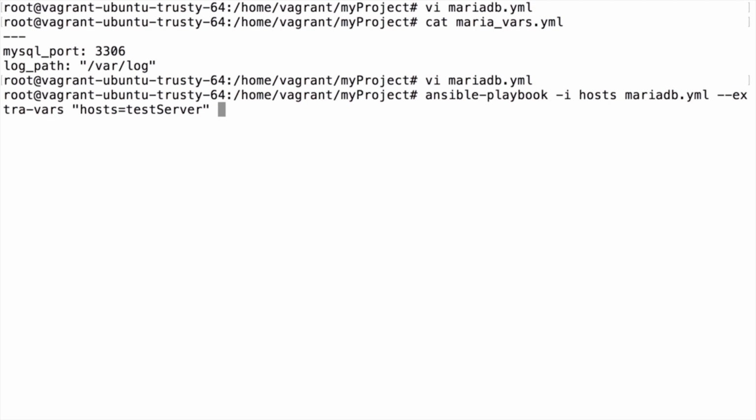So it's going to take precedence over anything else. This is super useful if you have a large number of hosts and you want that flexibility to not have to modify the playbook each time you run it to target different inventory. Okay, so another variable use case is registered variables.